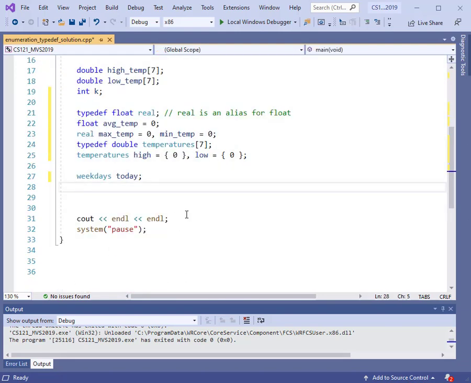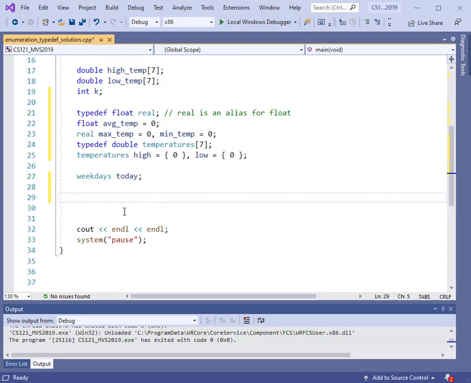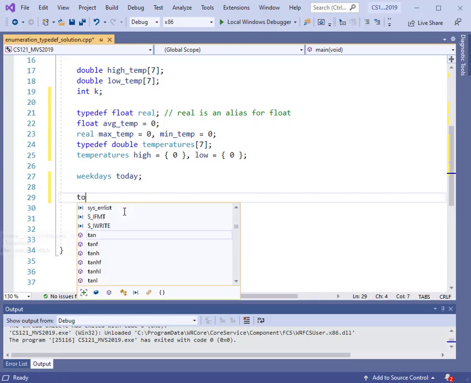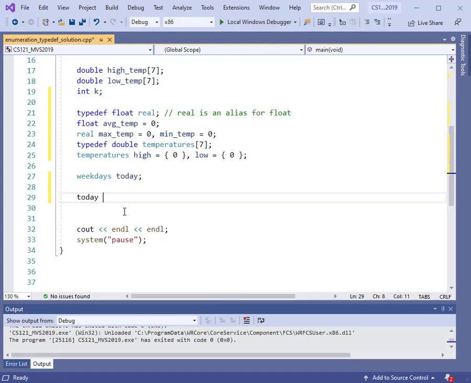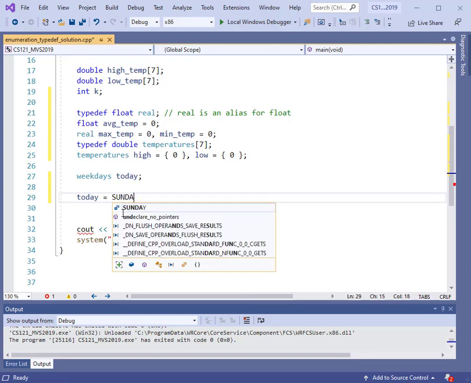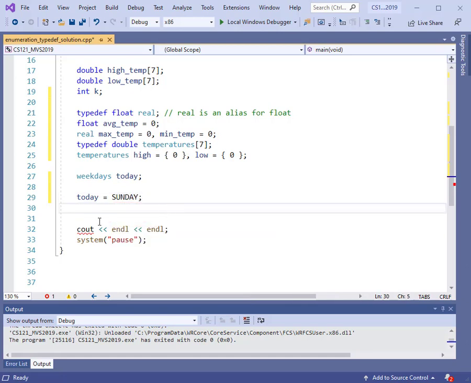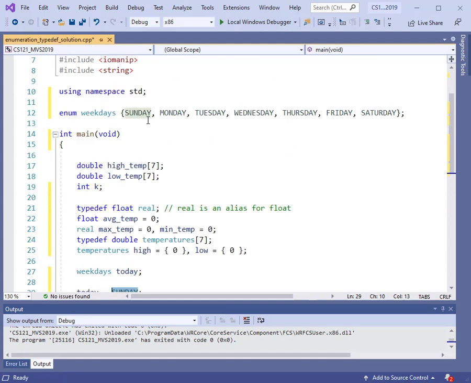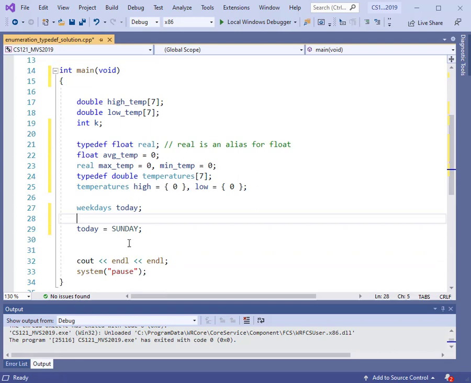All right, now let's go ahead and let's see if we can set a value. Let's give today a value. So we're going to do today is equal to, and let's just make it equal to Sunday and semicolon. Okay, now that's perfectly legal. Sunday is one of the things in our enumerated type up here. So we are allowed to do that. So we can set today equal to Sunday.